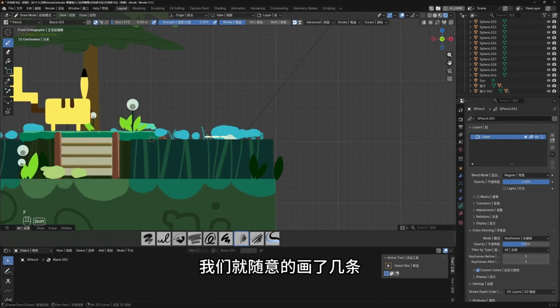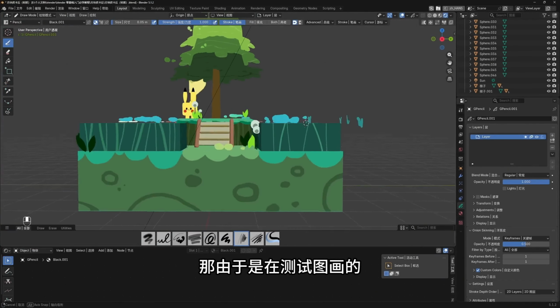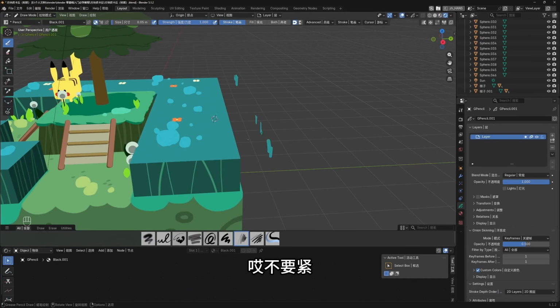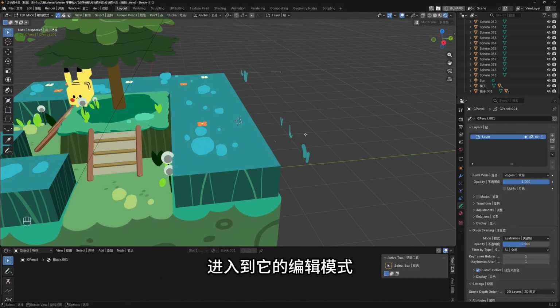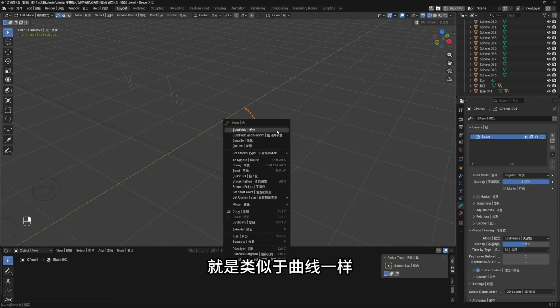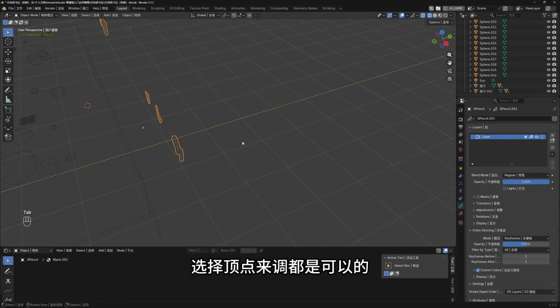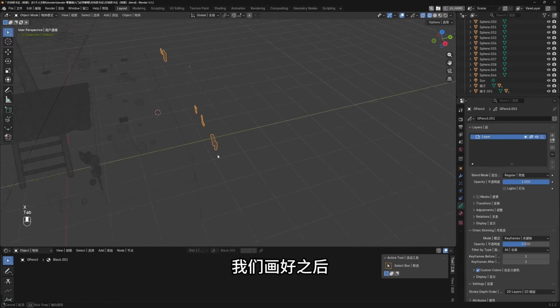The other one we can make a little bit more detailed. We just randomly drew a few lines, because it was drawn at side speed, so its position has all moved to one side. It doesn't matter. After painting, we can press Control-Tab to enter its editing mode. Then we can take a look. The crayon itself, its core, is like a curve. So you go into its edit mode. You can choose to adjust it by going to its vertex. Select vertices to adjust. Everything is possible. Then we are here. Let's delete it.